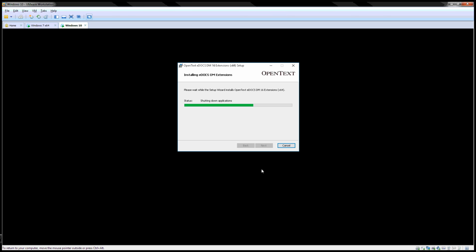Alright, it's going to close down Windows Explorer. It's going to install DM extensions, and then it's going to restart Explorer. The reason why it has to shut down Explorer is because of a specific DLL called docshell.dll that actually integrates into Windows Explorer itself.